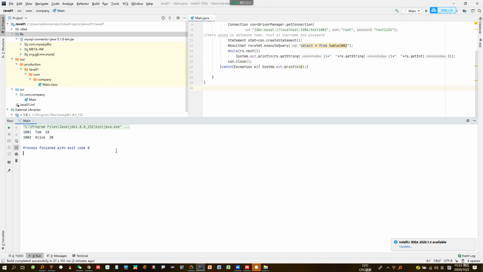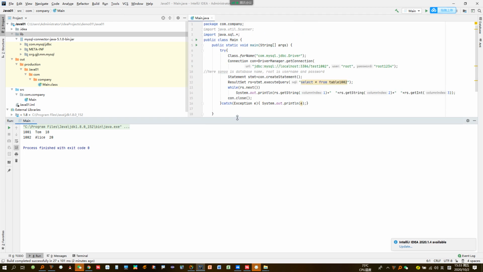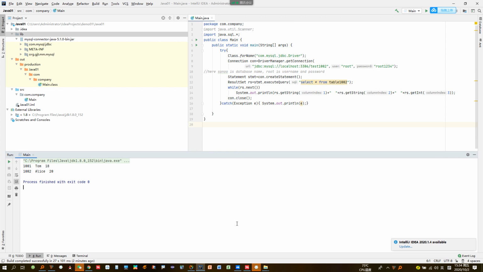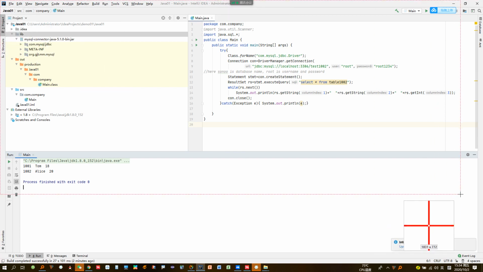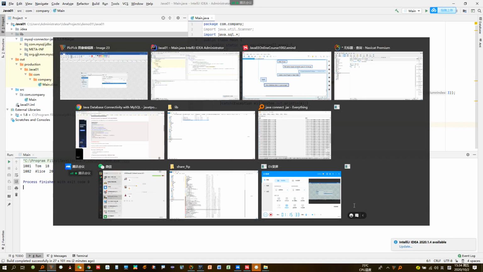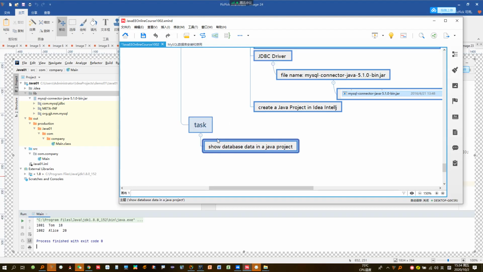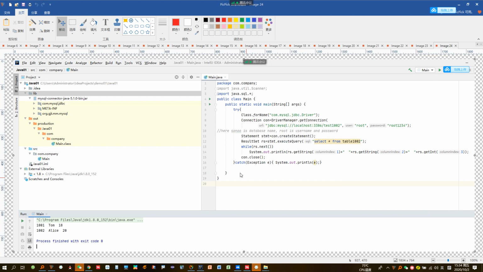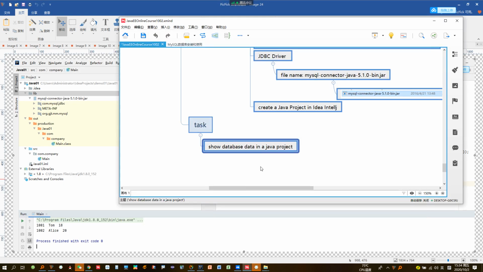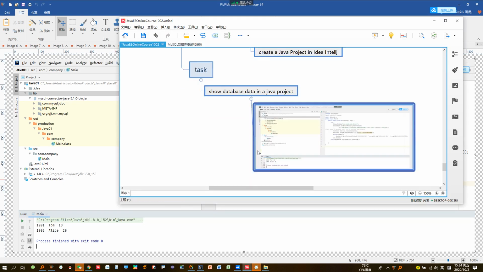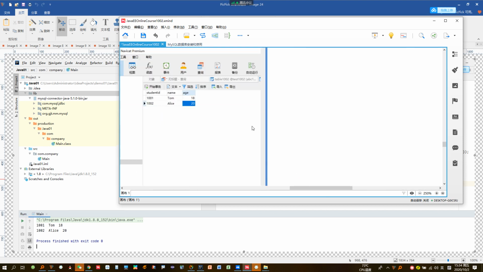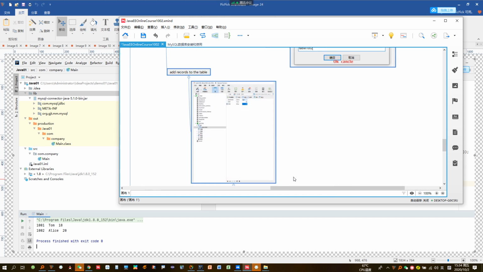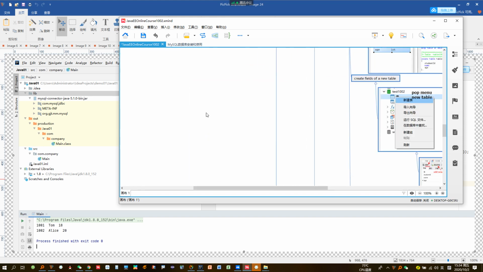So that is the code, I showed you. Today you just create a database and show something in this way. So that's your task.